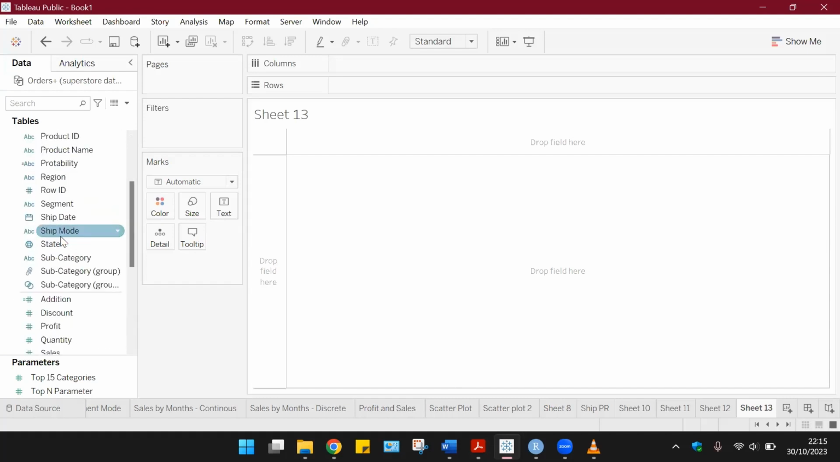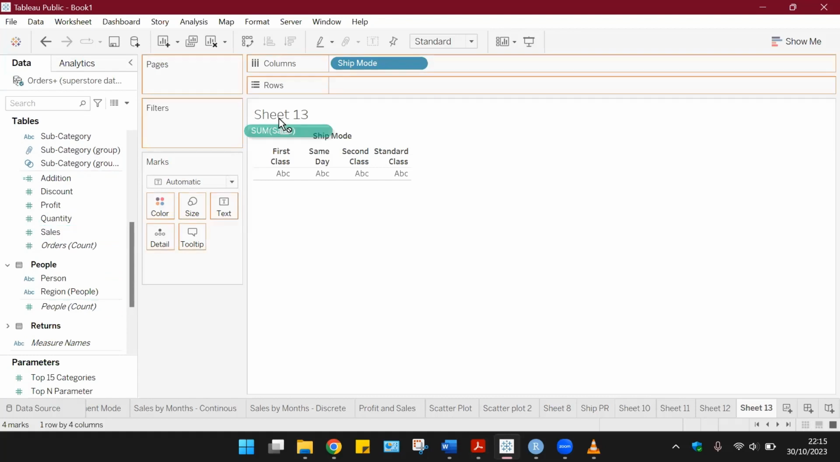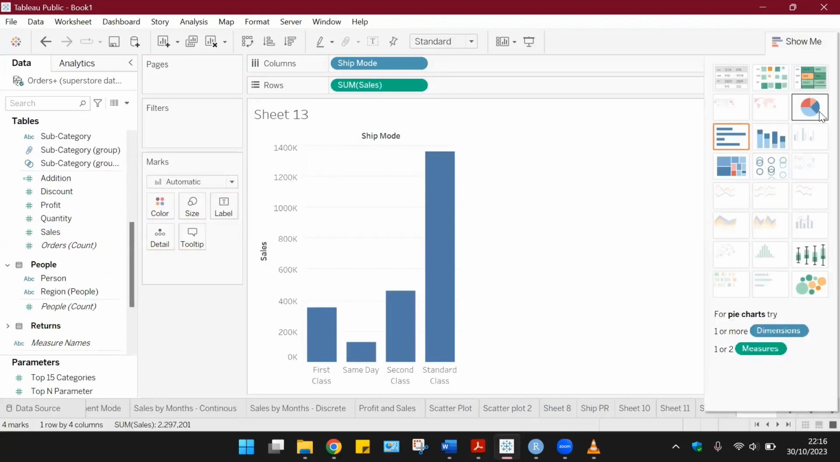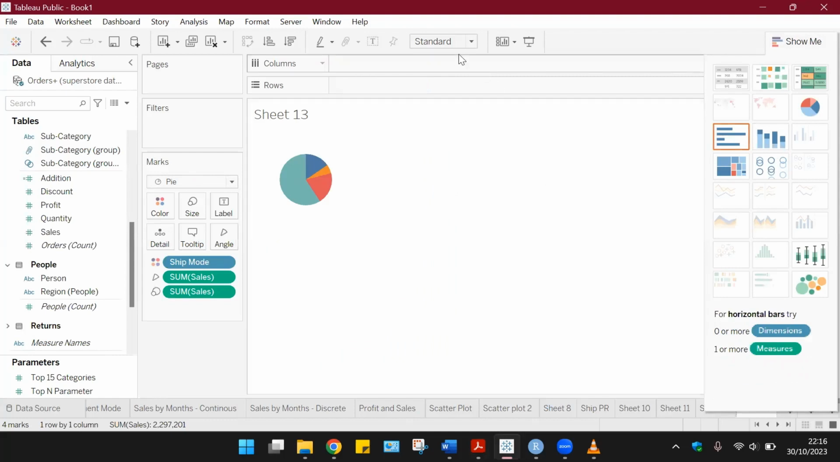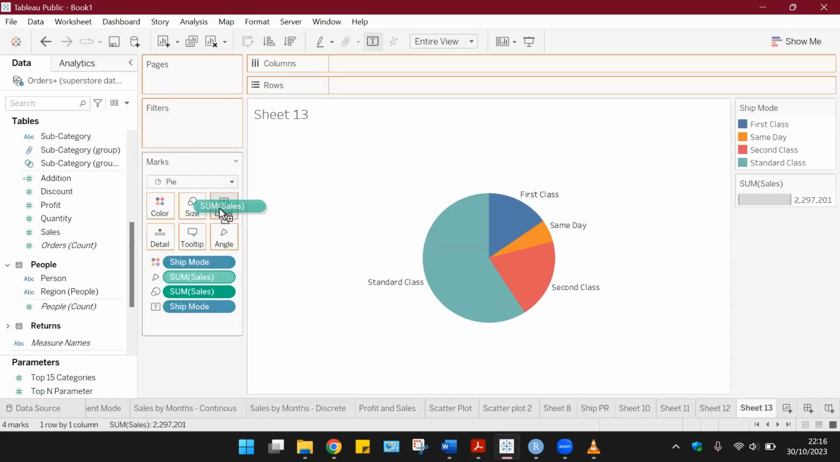Let's move in and try to visualize the shipment mode and the total sales by the shipment mode. And instead of this, let's make it a pie chart. And a pie chart should fit our view. Then we also want to have details of the sales and the sum.